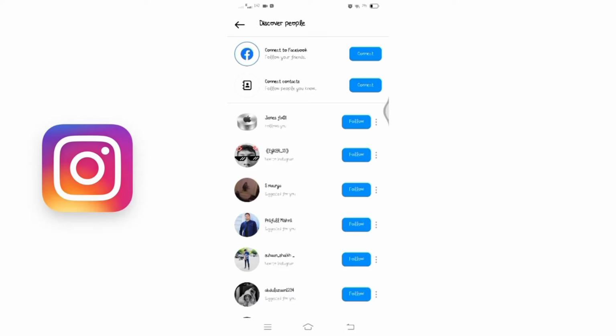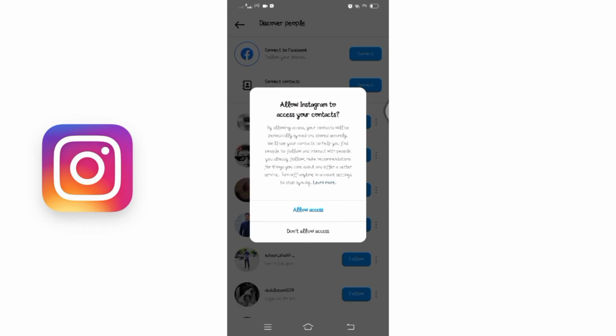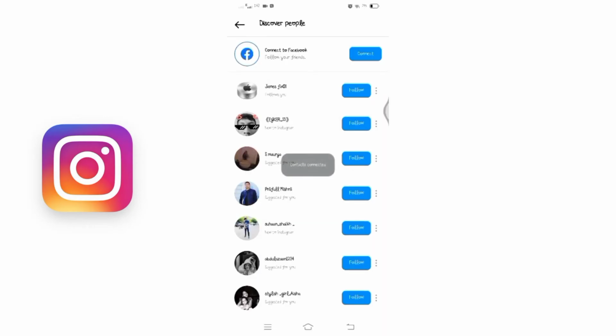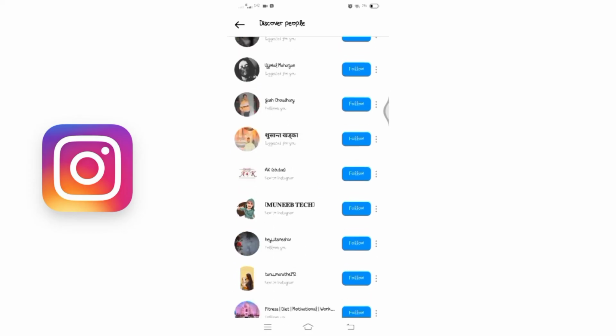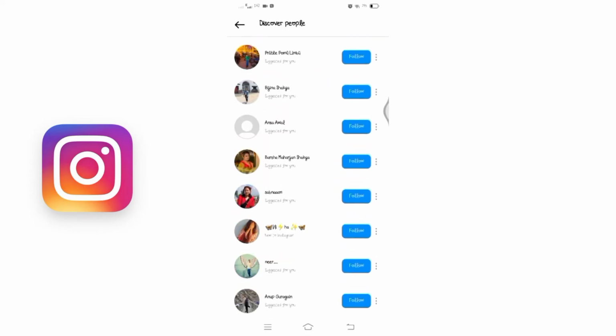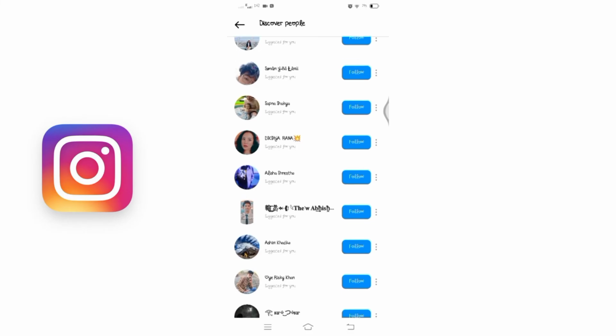If you want to follow a specific person on Instagram by finding their profile through their phone number, you will first need to save their contact in your device. Now, if you have done that, when you click on Connect, it will ask for permission to access your contact. Allow access and your contacts will be visible in this section. Scroll down to discover the contacts you have connected with and find the specific contact you have saved earlier.